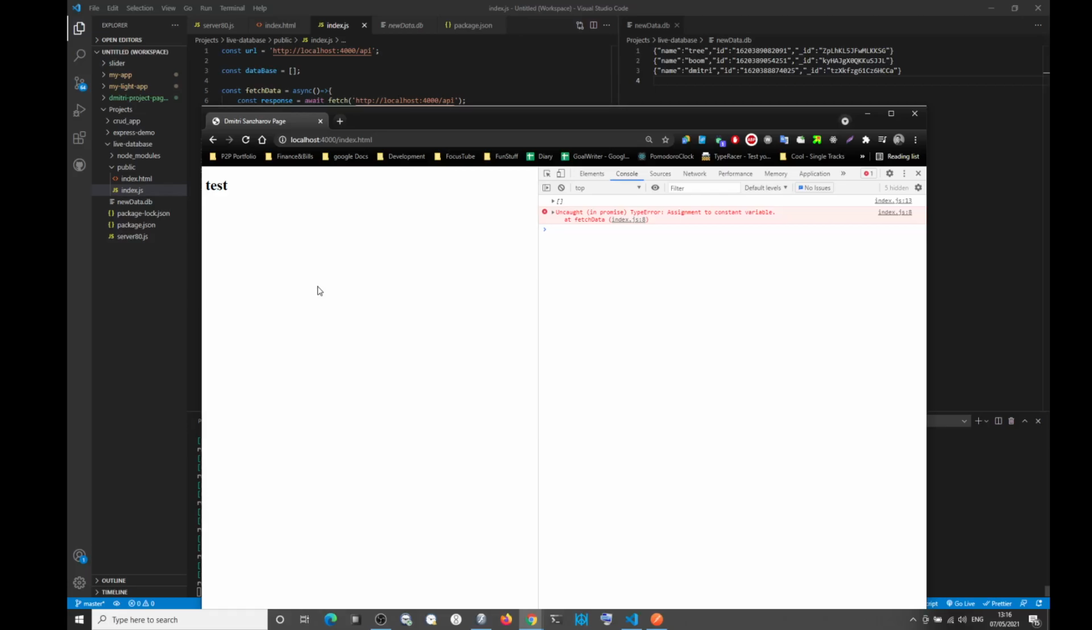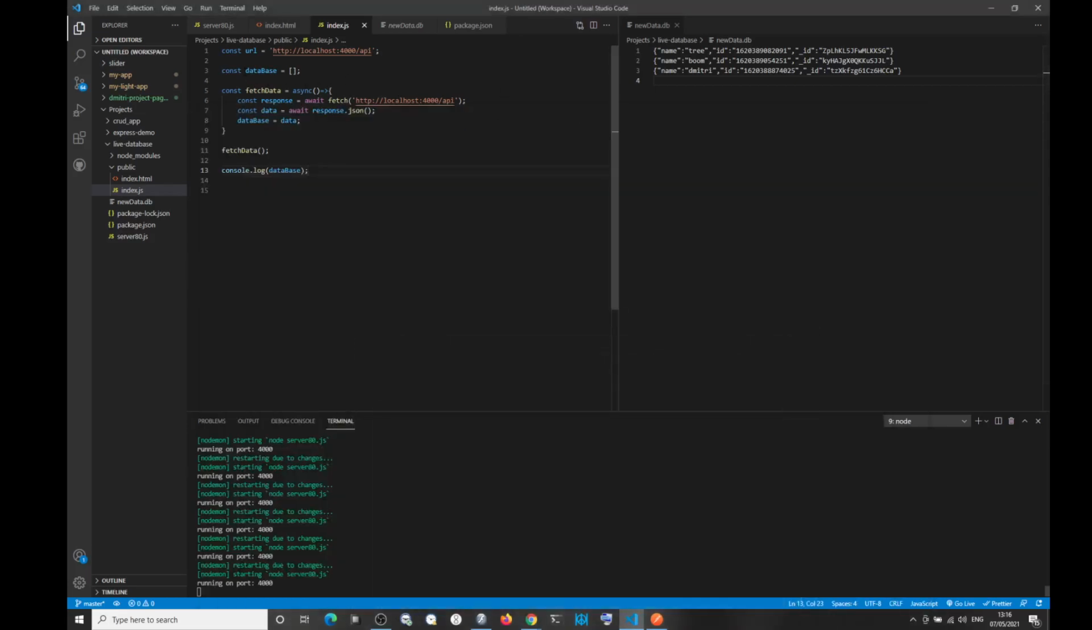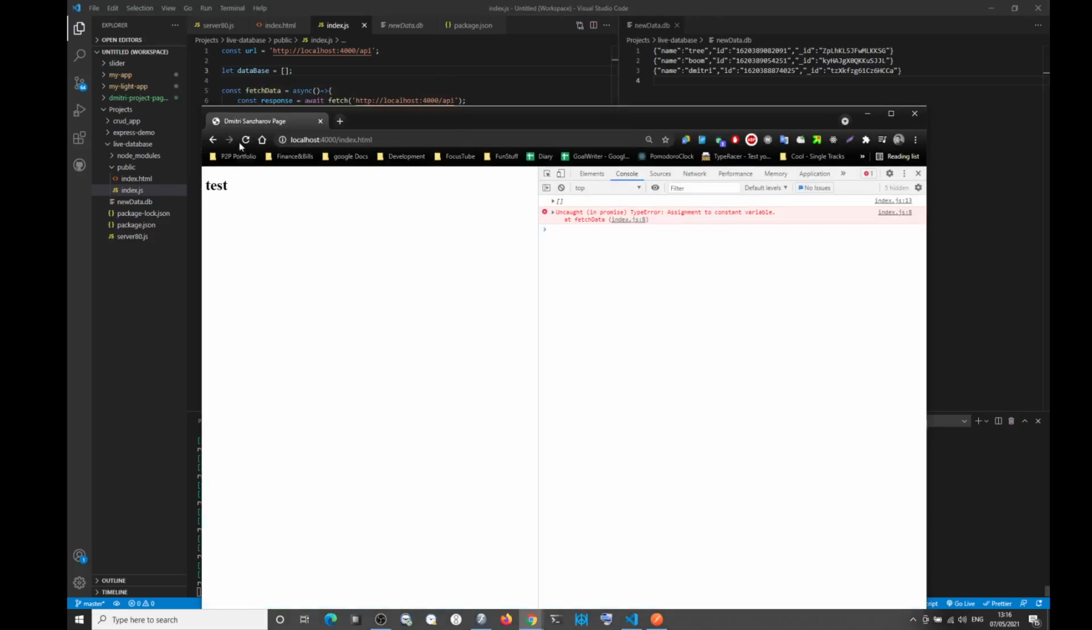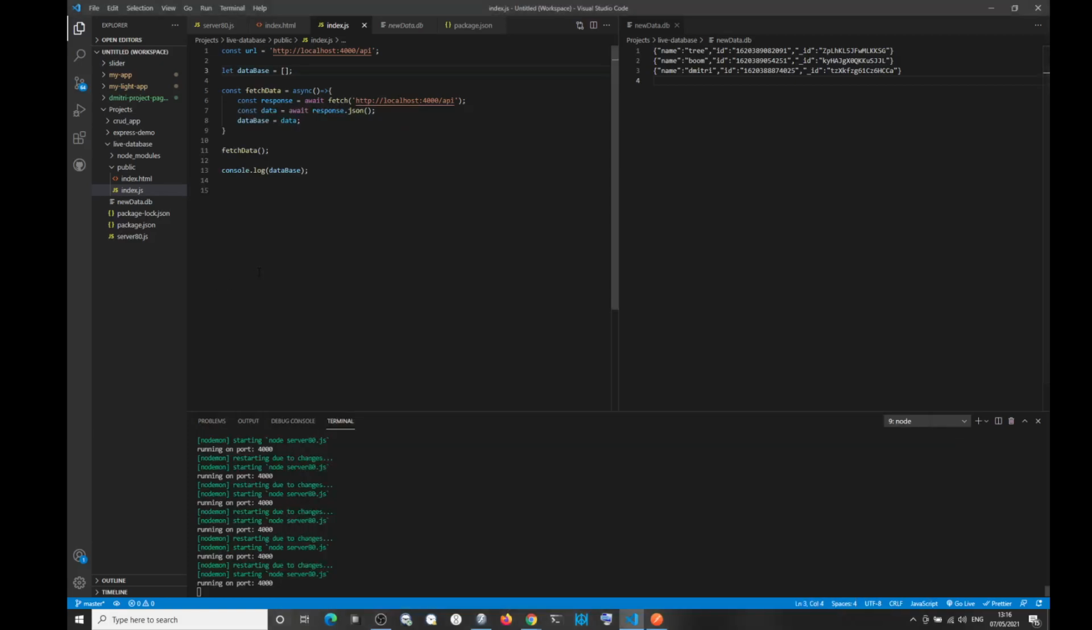Type error, assignment to constant variable. Oh, yeah. That's because this needs to be let, not const. Otherwise, it's not going to change. Downside of using... why didn't it load? I wonder. Those developers who are amateurs, Jesus Christ. I think it's because it's not a.